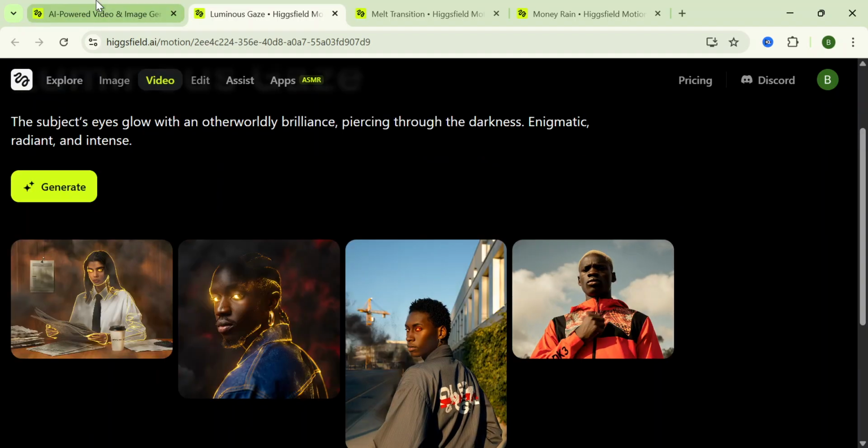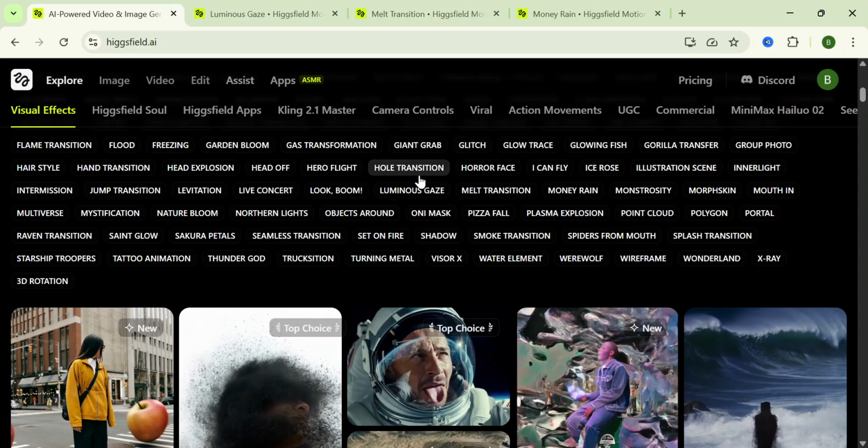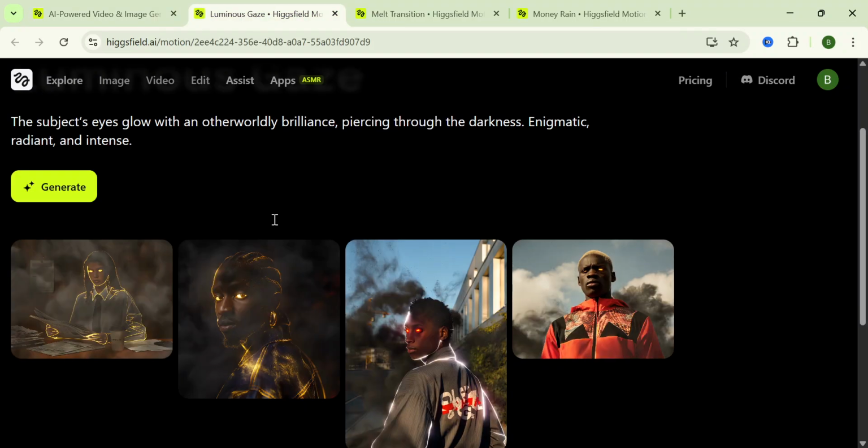So all you have to do is go to this website, higgsfield.ai, sign in or create an account if you do not have one. Go to visual effect, then scroll and choose the Luminous Gaze. You can also choose any other effects you want to play around with. Once you've chosen the Luminous Gaze, click on it, and you'll be brought to a page like this.